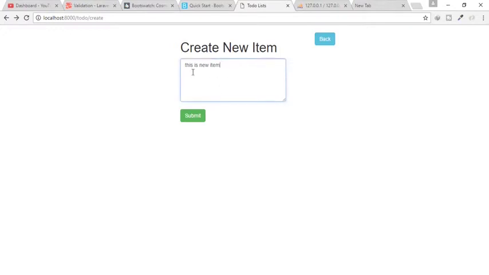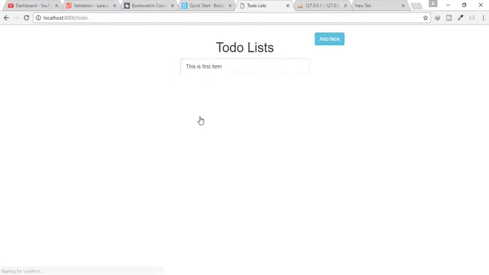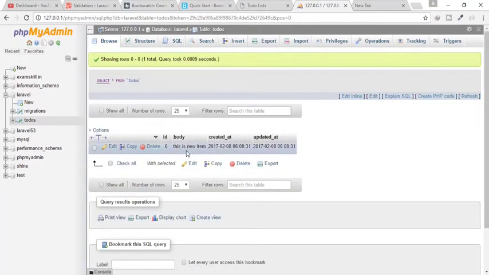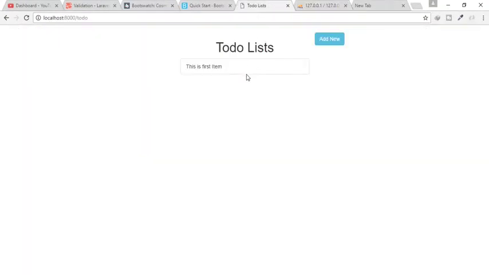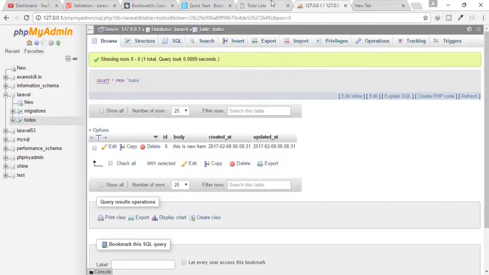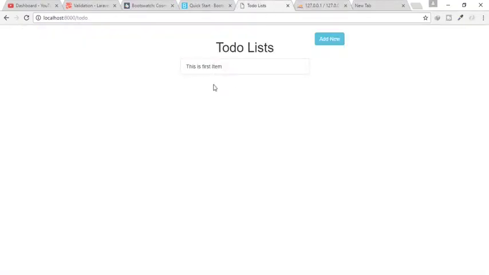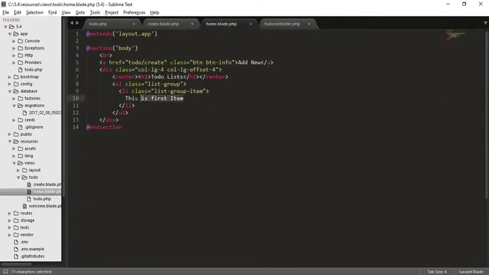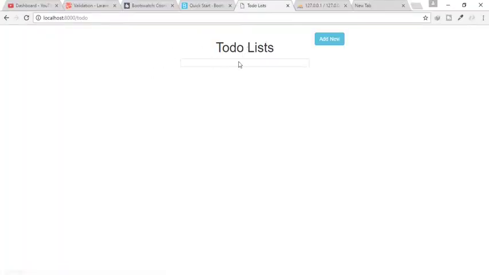Here I will say "this is new item" and click submit, and you can see we are on the ToDo home page. That means our store function was working fine. For that, just go to our database, click refresh, and you can see the item is there now. But the problem is our item is not seen here. This is the hard-coded one, so let's quickly fix that. I will delete this, and you can see there is no item.